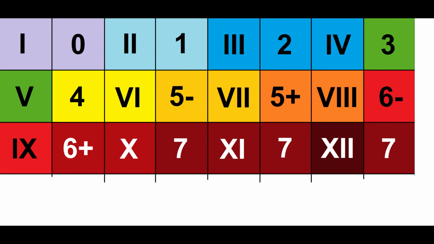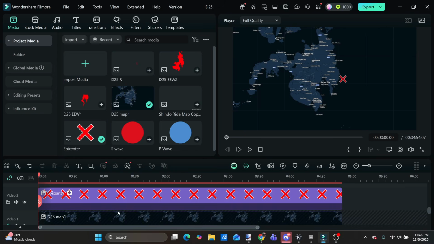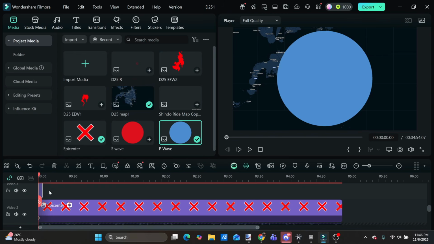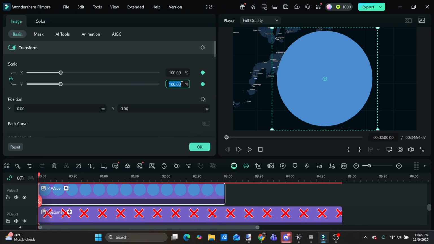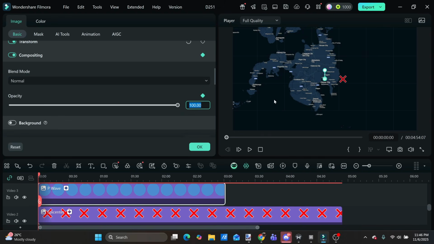This is the hardest one. Make a box that contains all Mercalli/Shindo or whatever intensity scale you're using. Here's mine. Feel free to screenshot this video and use it. Put the map, then the epicenter, and now the first circle, the P wave. Make sure it's centered with the epicenter. Make it a keyframe, set the size to 0 and opacity 50%.